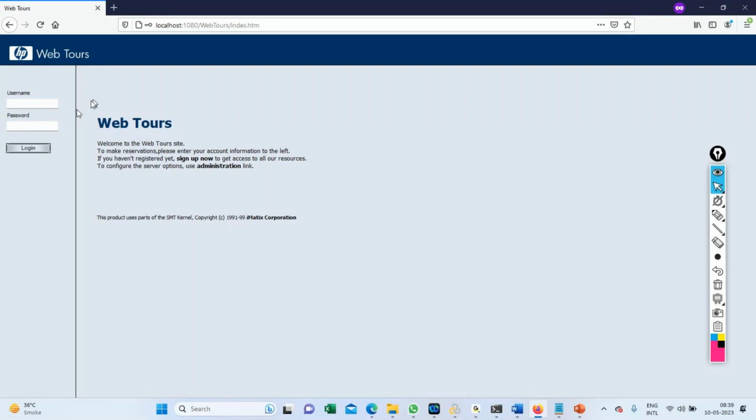Micro Focus is the owner, or vendor owner, of the LoadRunner tool. So this sample tool is again provided by Micro Focus only. We can practice as much as we can. Only for today's demo session, I'll just make use of this tool.